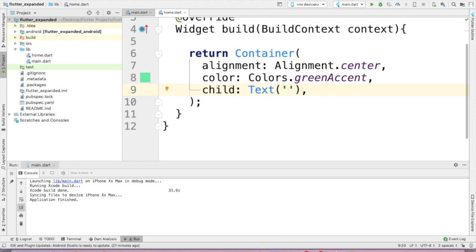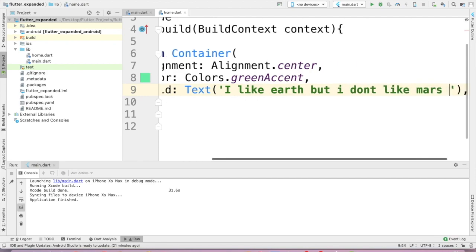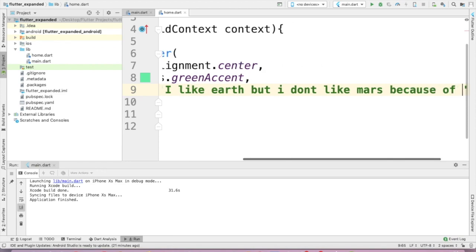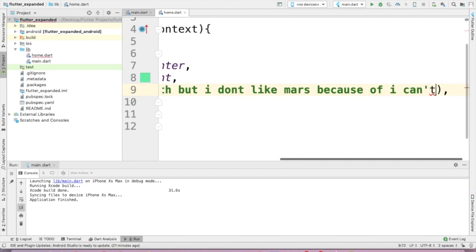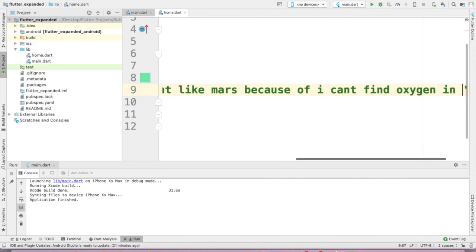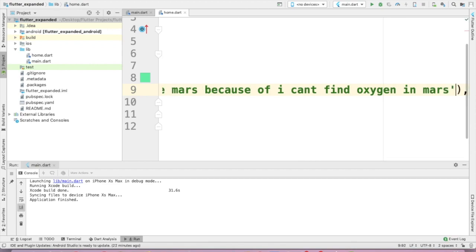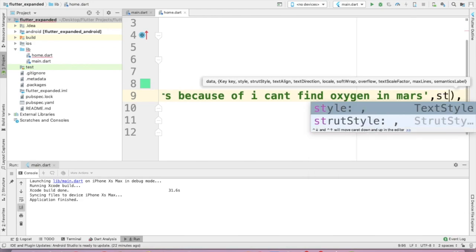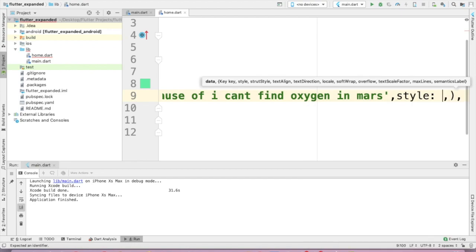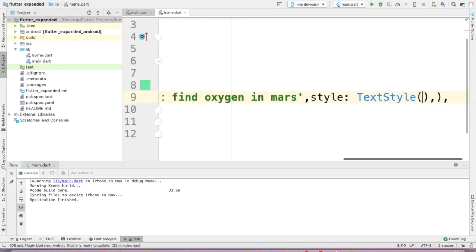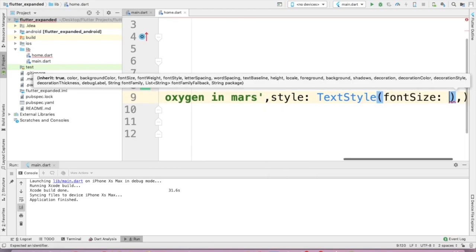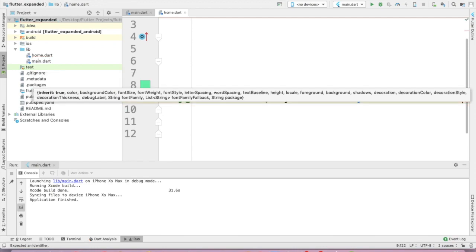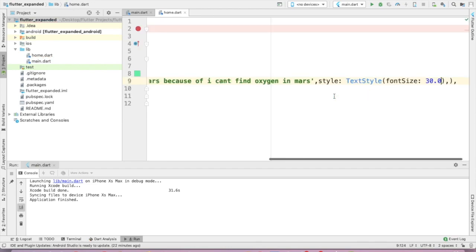Right, now I'm going to type something: I like Earth, but I don't like Mars because I can't find oxygen on Mars. Okay, now I can put a text size here by using style colon and TextStyle, brackets open and close, fontSize colon, I'm going to put 30.0. Now I can run this app.